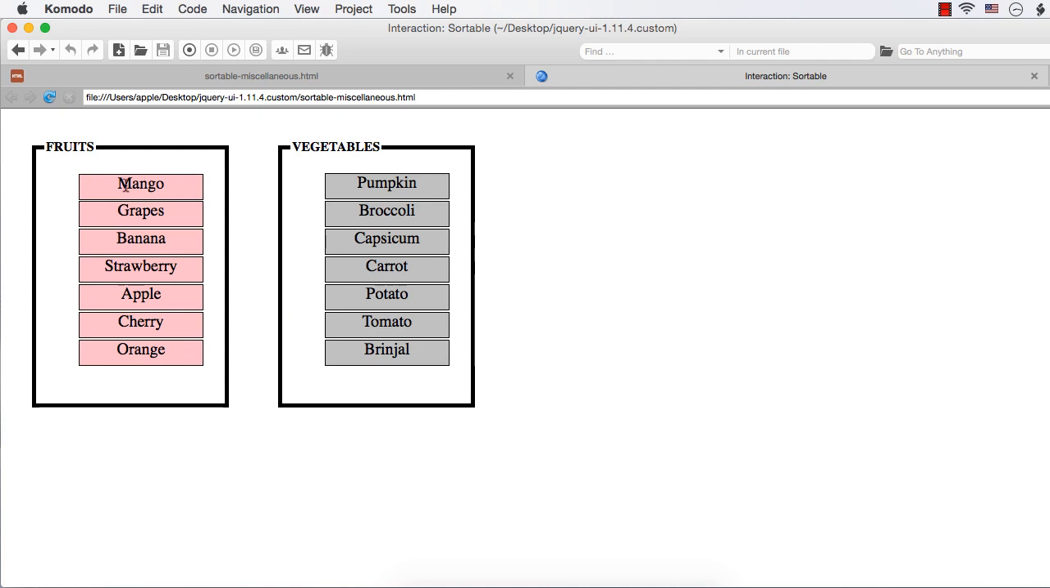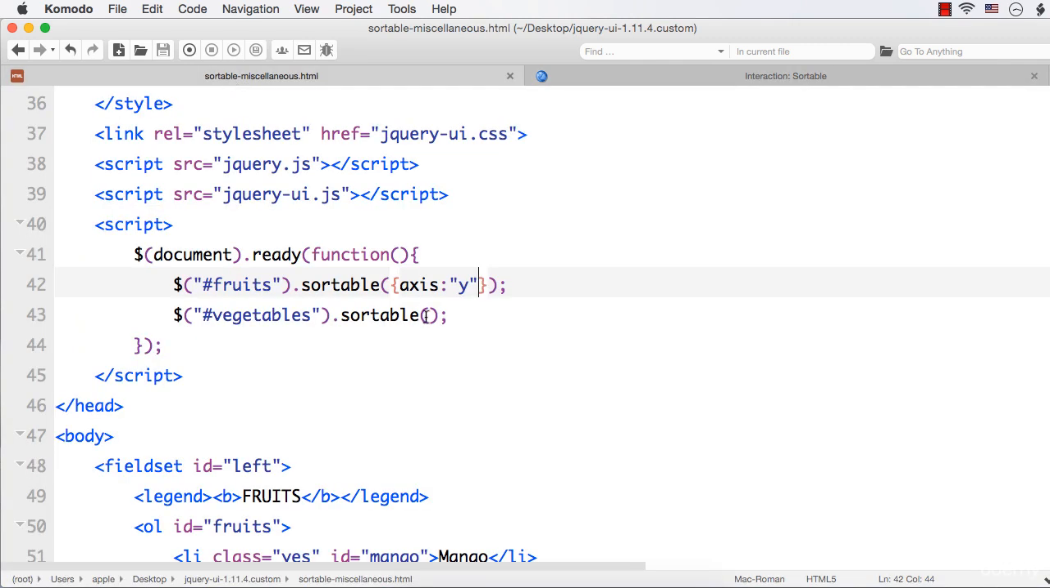Now I'm not able to move it in any other direction, whereas I can move it only in the vertical direction. So it is more meaningful, right? We actually need not move it in any other direction but only in y direction if the items are displayed one below the other. So here it is perfect. Okay. Then we can have containment option.